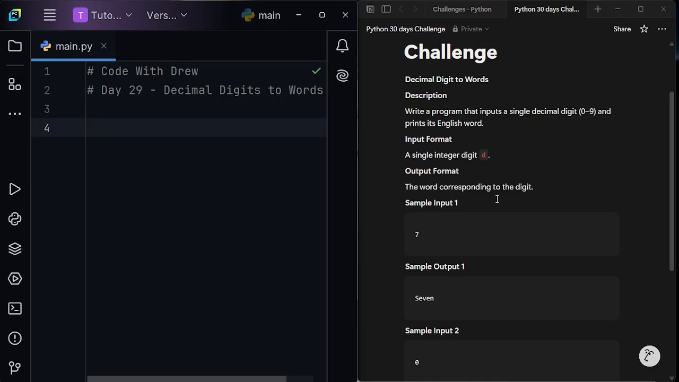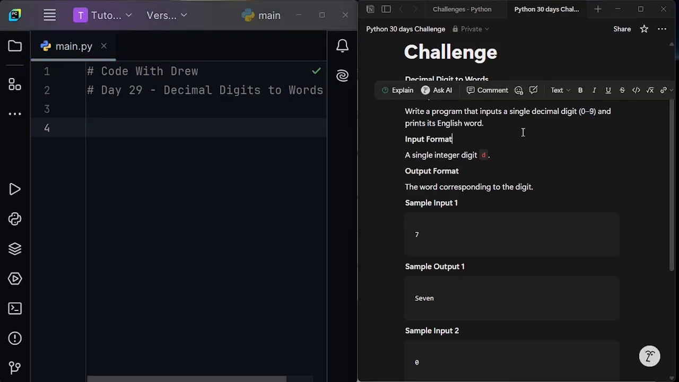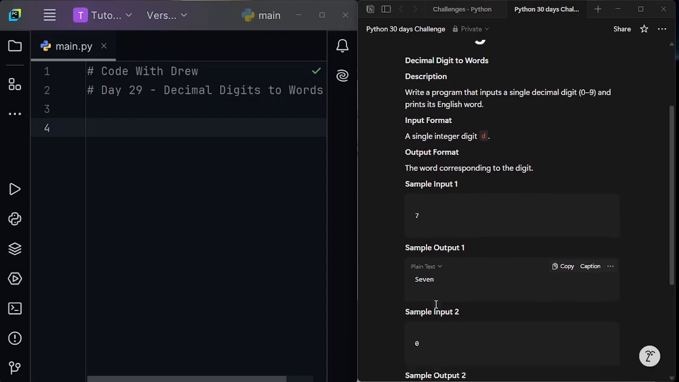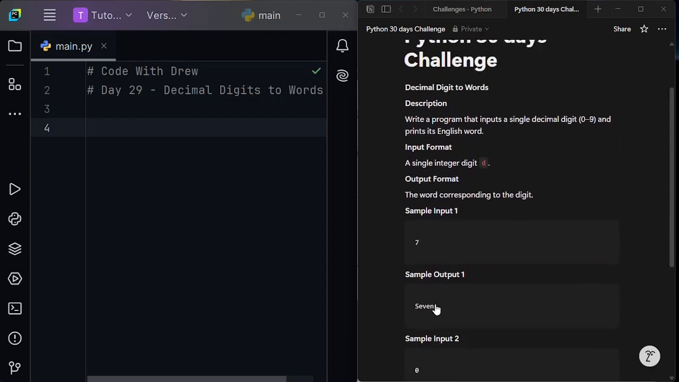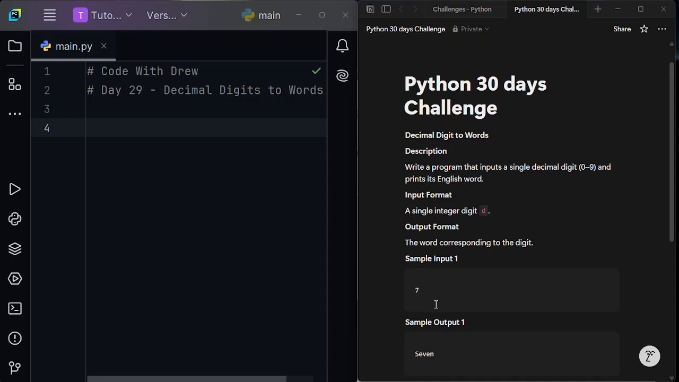So what do I mean by decimal digit to word? Just write a program where you get a decimal number, and from that decimal number you convert it to words. So when you enter 7, you get 7 in words. So yeah, that is what we are doing. So pause this video and give it a try.